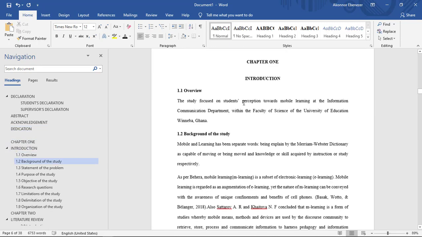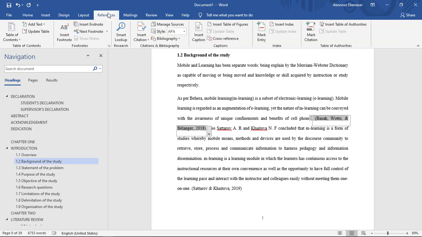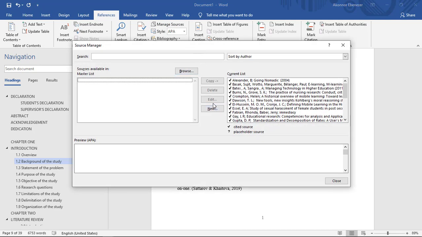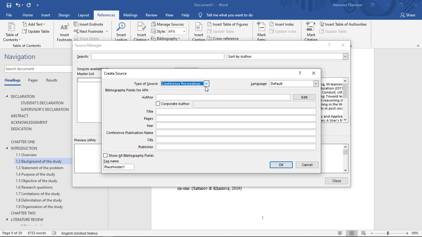Now there's one thing I want us to take note of. With the references in this very document, I used the reference tab in order to insert them all. So for instance, this very reference, I came to manage sources and I added it as a new reference. So when you click on new, you'll be able to choose, being it book, journal, or whatever that it is, and you fill in the details. So the interface will change as to the kind of source you have selected.